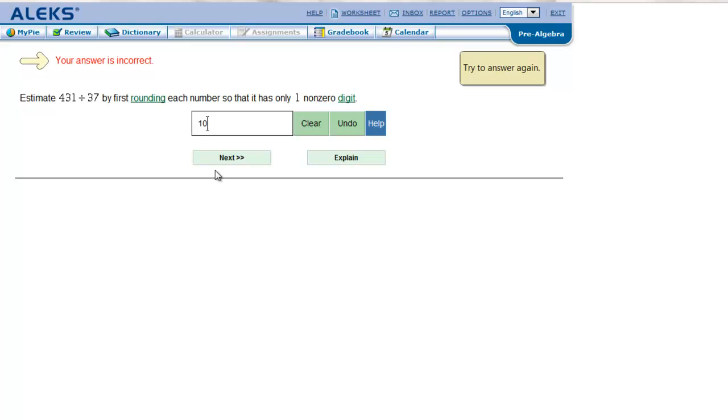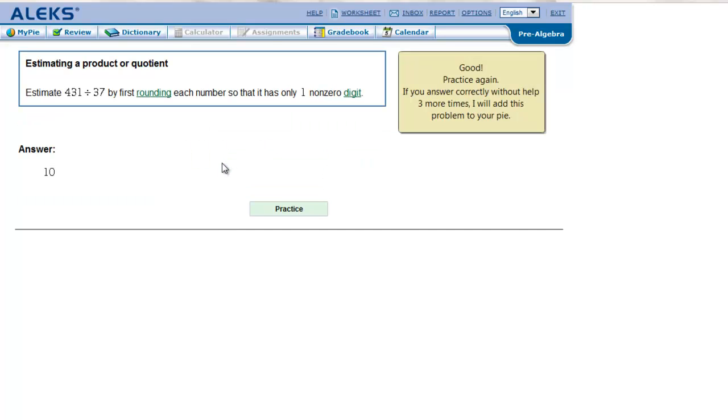so let's say I put in that answer. If it's correct, it'll then tell you, good job, you're going to practice it again. You need to be able to get it correct at least 3 times in a row. If you at any point get one wrong, you're going to have to go back and get it 3 times in a row correct, okay, before it's added to your pie.